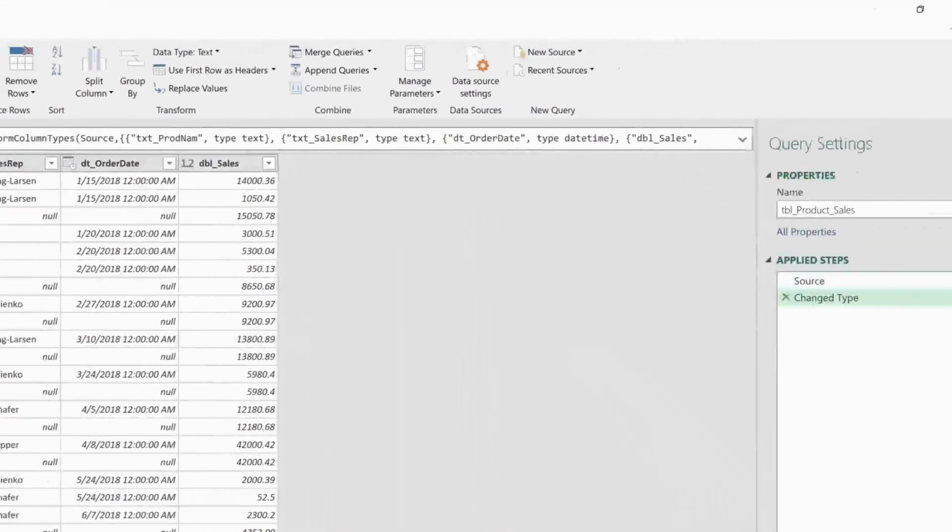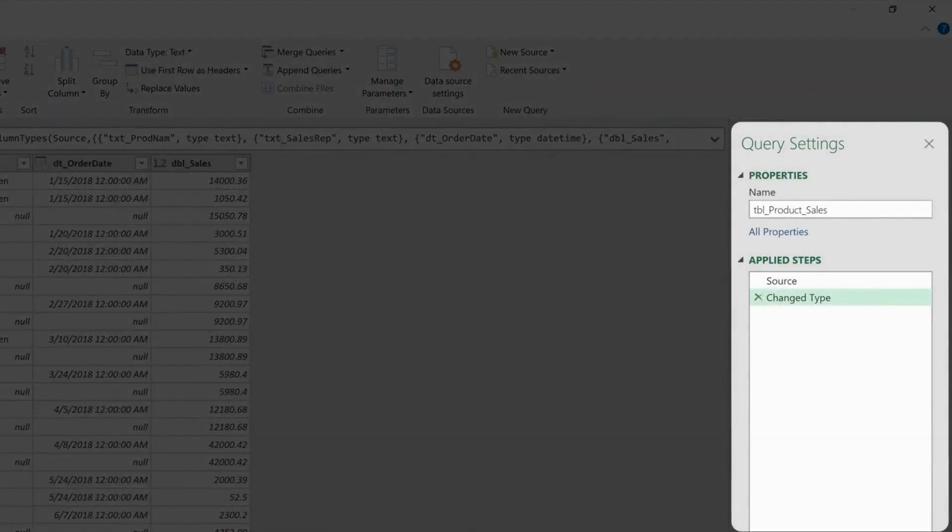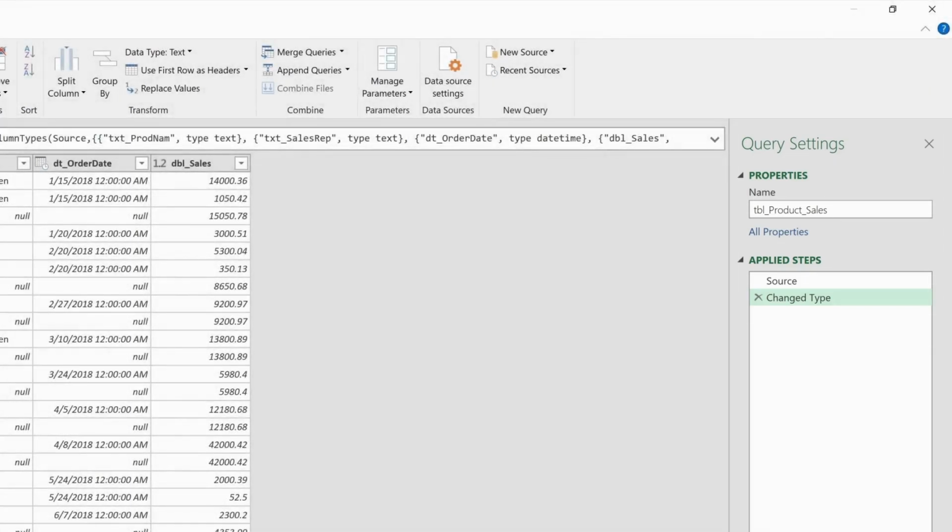Next, we'll move on to Query Settings. This pane shows the transformation steps you take with each of your queries. Here you can preview any existing steps and change or delete them. You might also notice that Power Query has already added a few steps for you. Source, this defines the source for your data. Change type. Here Power Query has analyzed your data and made some preliminary decisions for you based on the data types it interpreted. You can always adjust these later.